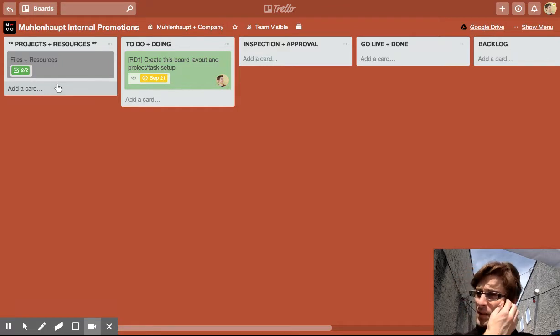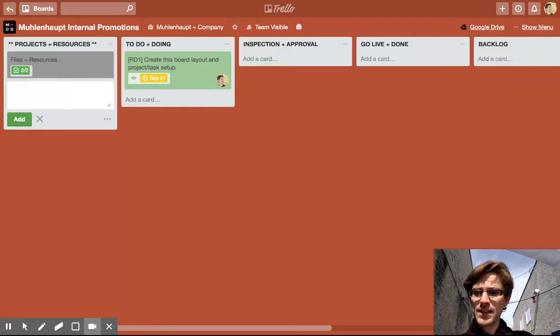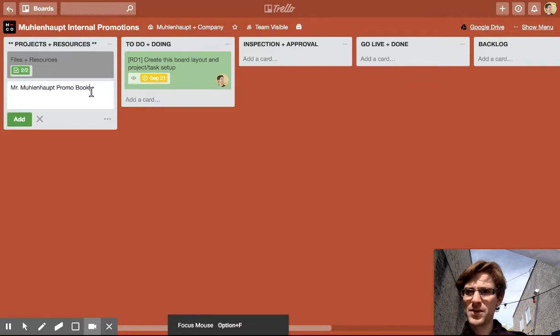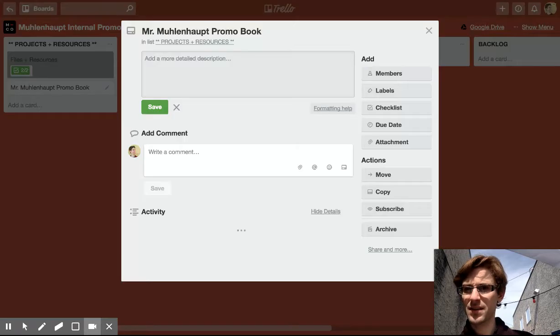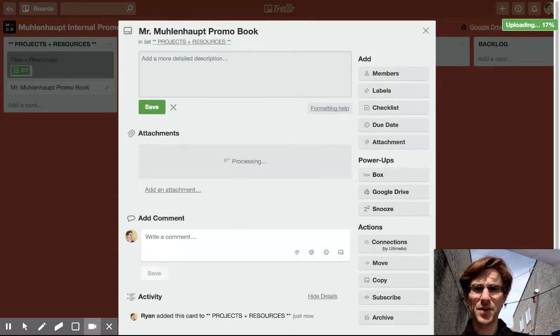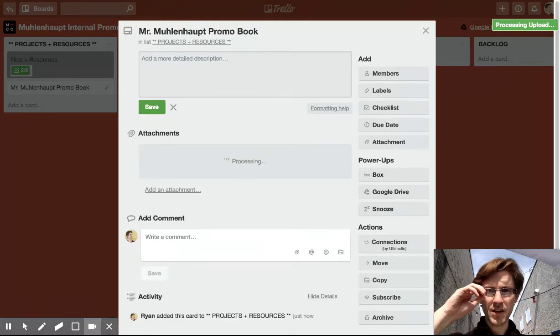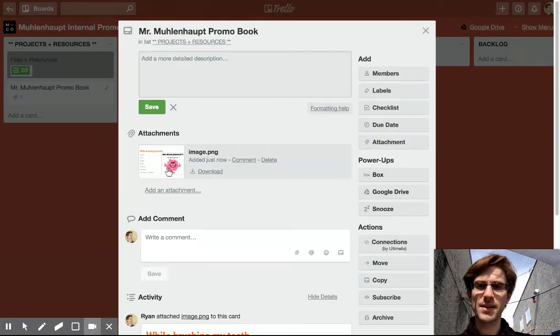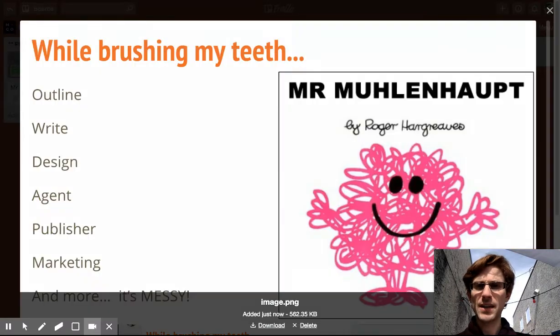Good. So let's take a look at our first project here. We've got that Mr. Mullenhopt promo book. I'm going to hit Shift-Enter here to start editing the card right away. While I was brushing my teeth, I came up with this idea for the Mr. Mullenhopt promotional book. This is a book that explains our process and this whole Trello process that we use for prospecting and send out to our clients as a little giveaway.